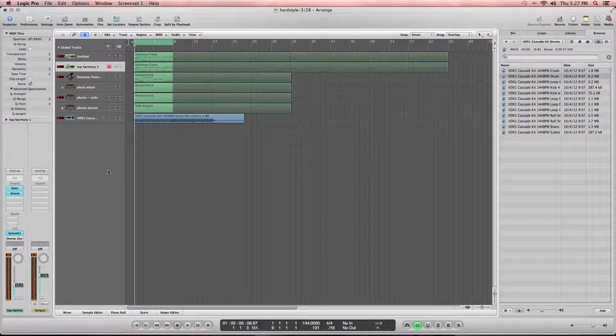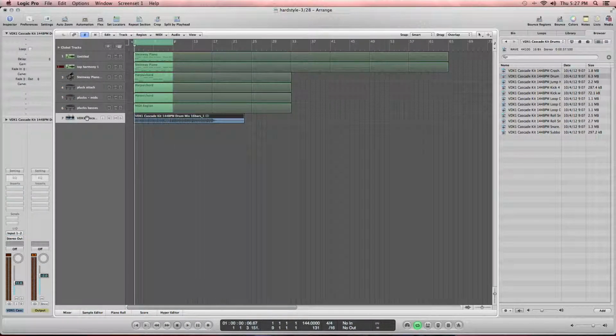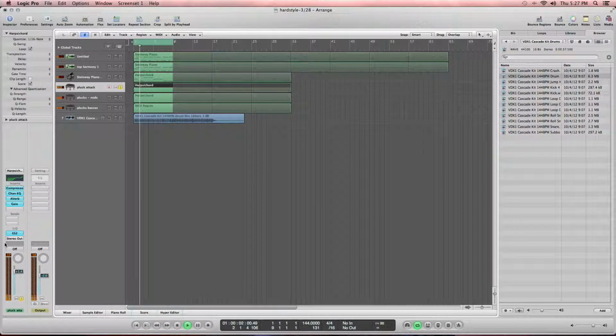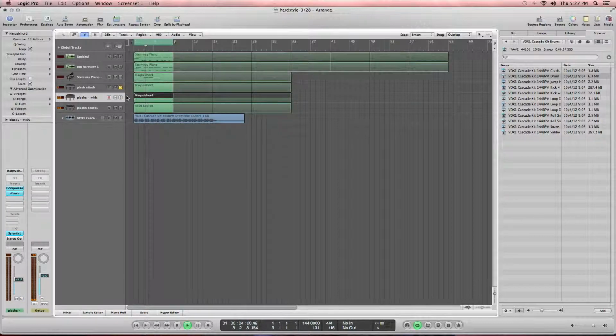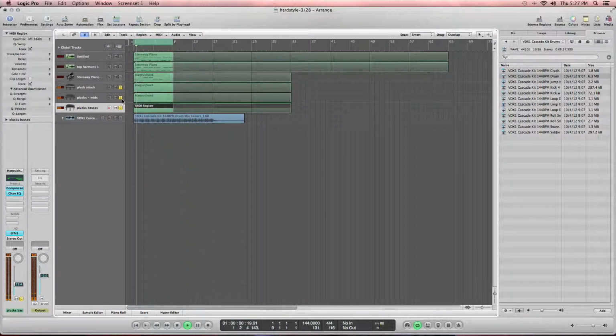So yeah, what I've got going on here is just a normal Vengeance kick. I'm probably going to swap that out with a more hardstyle based kick later, but I just want to get this part figured out first. So we have our plucks, our pluck attacks, which is just ES2, we have the mids, which is Silent, a pluck made by a good friend of mine, Lucas Moldowski. Thanks for the pluck, man, that sounds good. And then we also have the bass going.